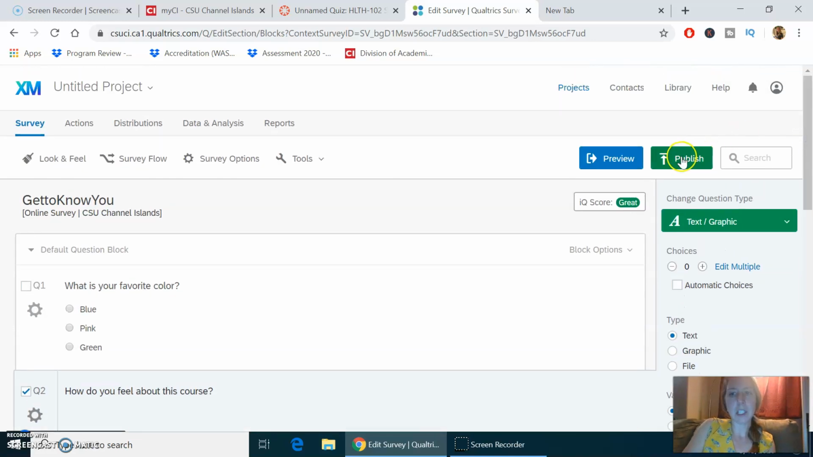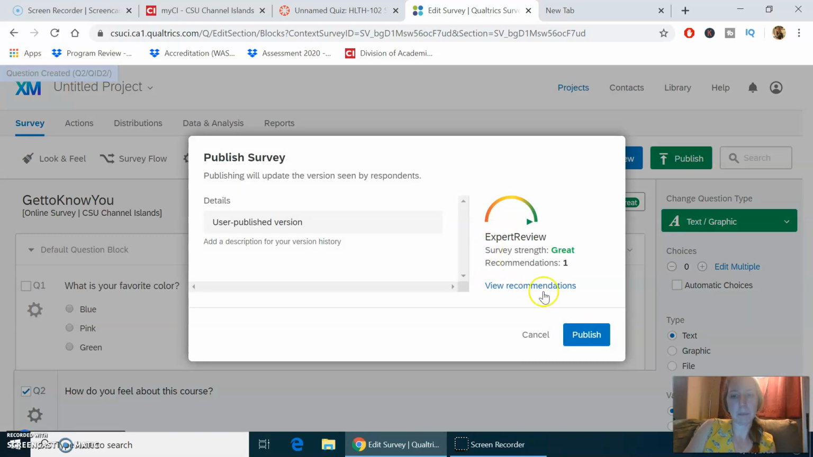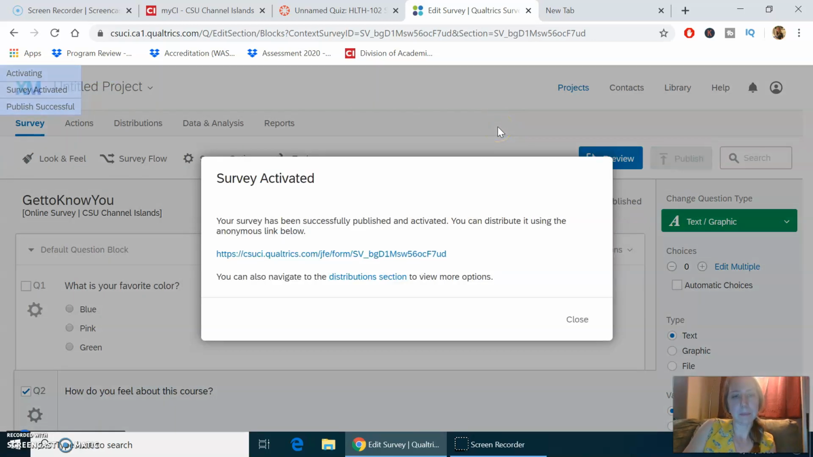Then I am going to go up to the right corner. You can preview it. I'm happy with it, so I'm just going to go ahead and click publish. It looks good. It does a little assessment for you, and then you click publish again. It says your survey has been successfully published and activated, and you can distribute this anonymous link below.